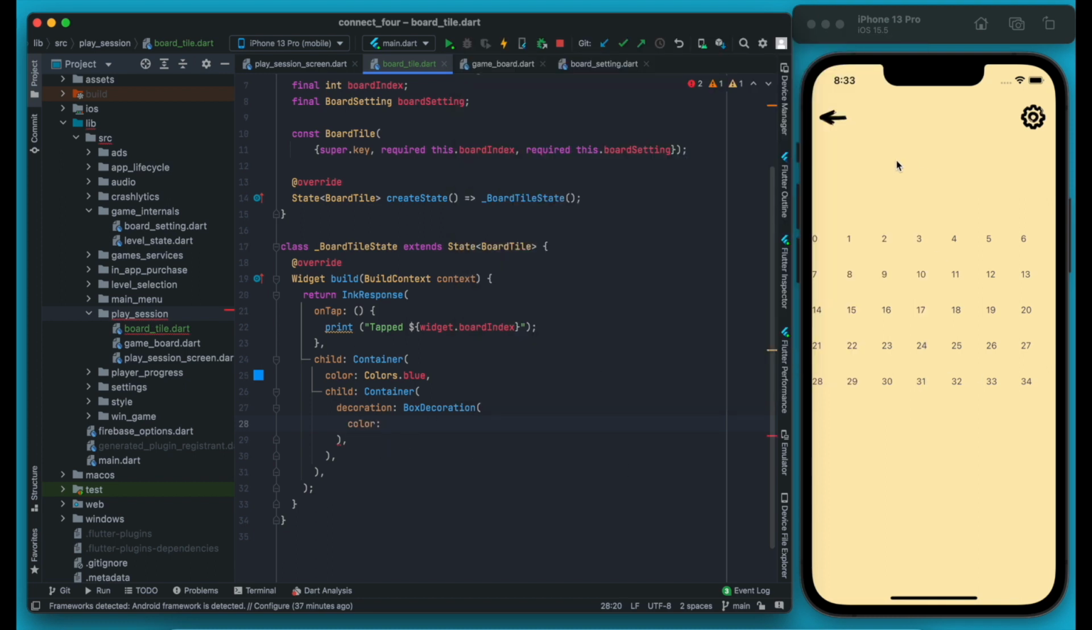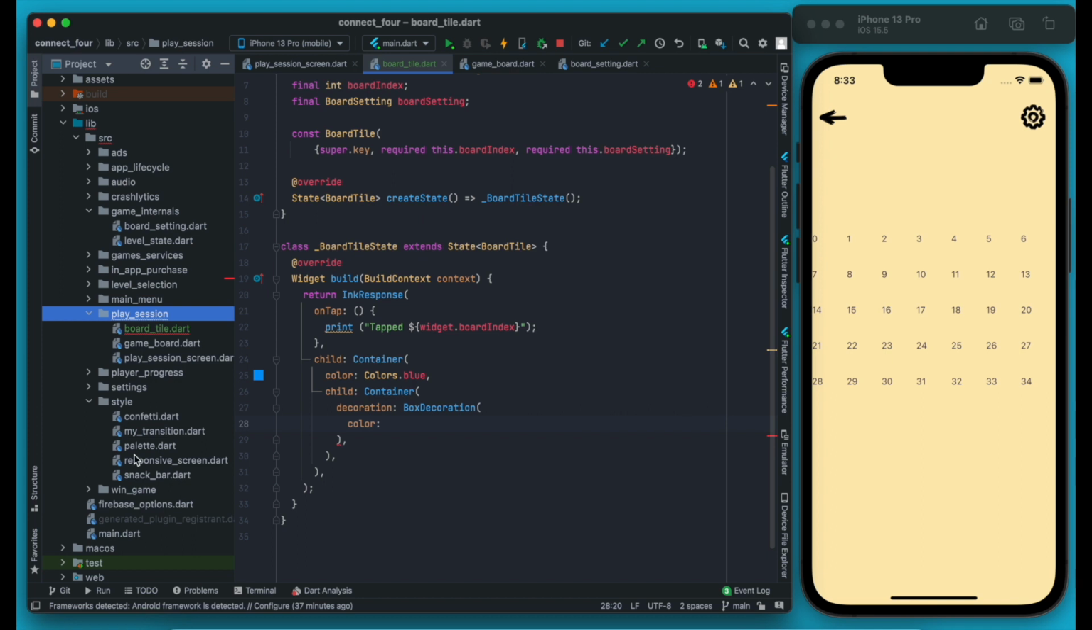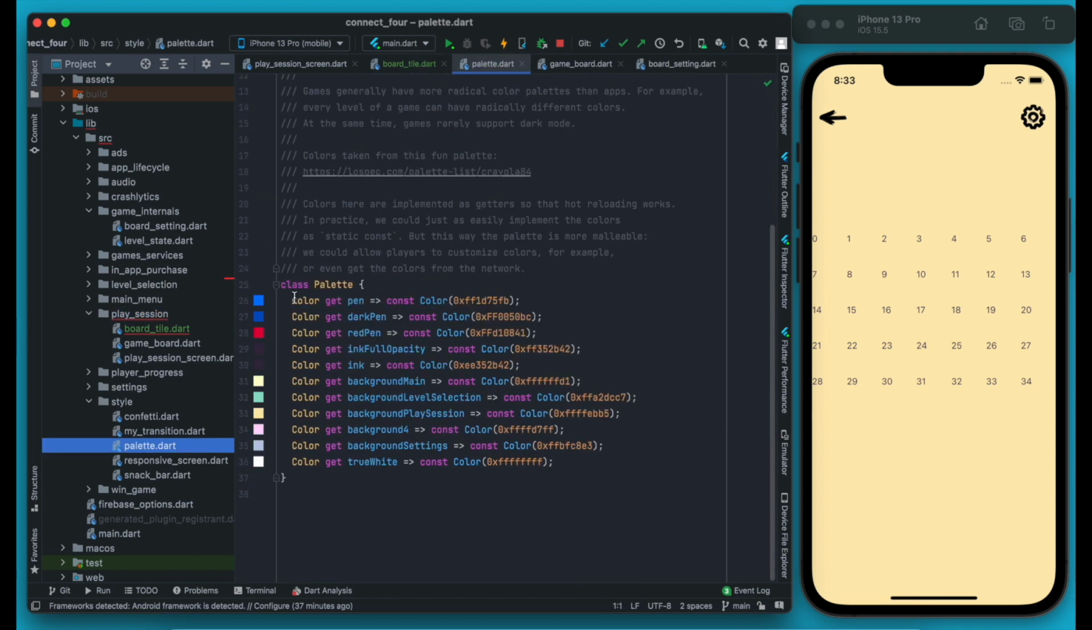To set the color the same as this background color, which is going to be the default, we can use the palette. And this is something that comes with the template. If you go into the styles and then the palette, you can see what these colors are that are kind of default set already. And we have a background play session. So this is going to be the color that we're going to set. Obviously you can customize these colors how you like.